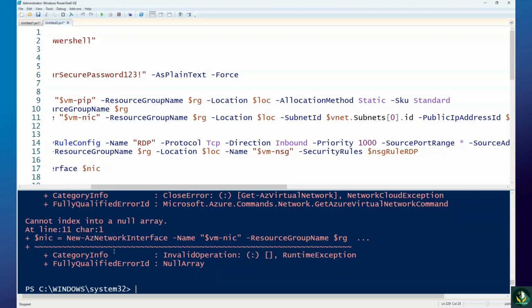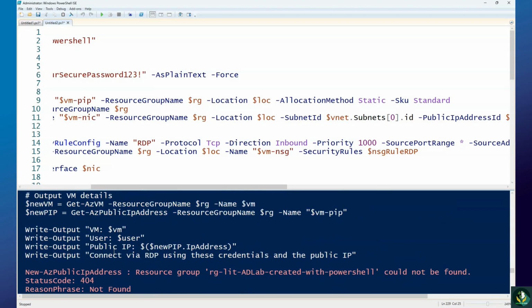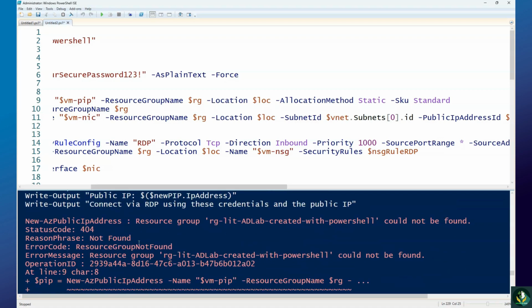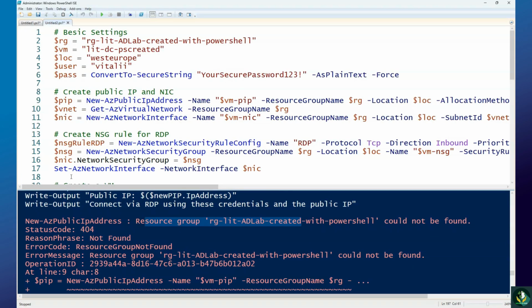Again, we get some error. Let's refer to the next error we've got. Errors are okay, and you cannot write a script without errors. So resource group RG and so on could not be found. Let's go up to our resource group. Here it is, and it seems like I forgot to create this resource group.